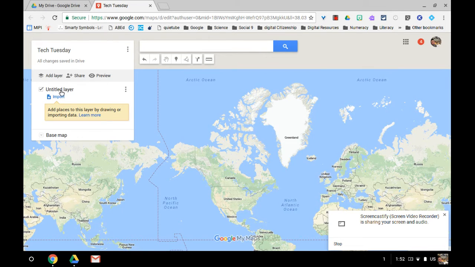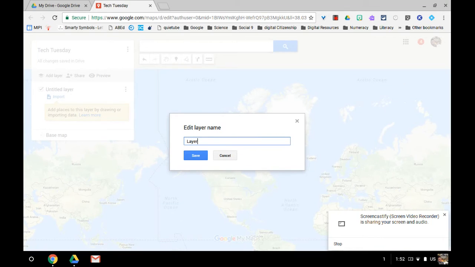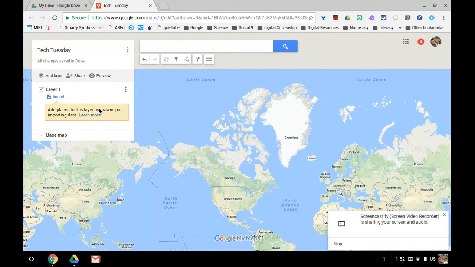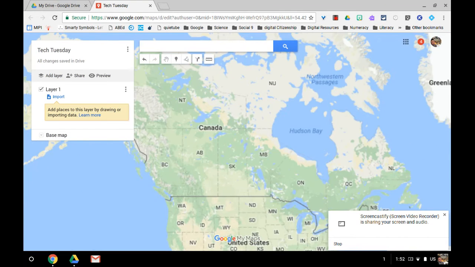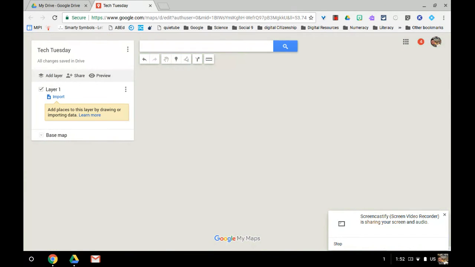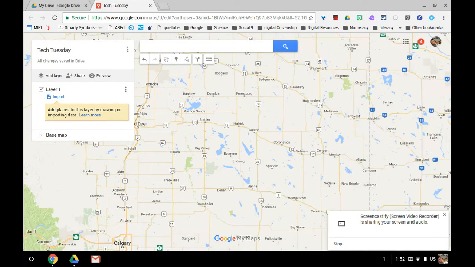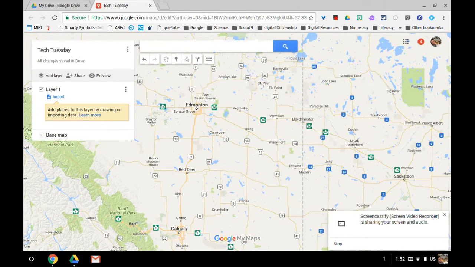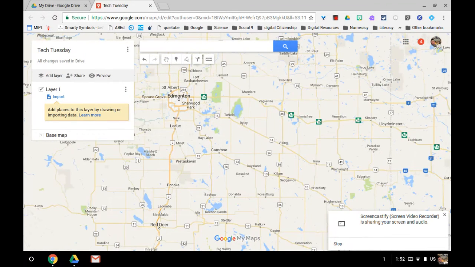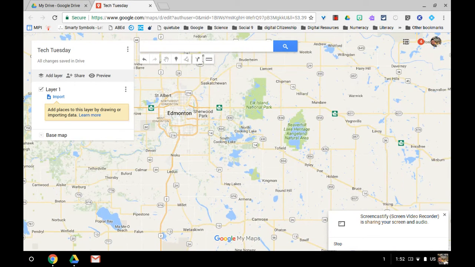So let's just title this layer 1. We're really original today. Click Save. It tells us here we can add places to this layer by drawing or importing data. So I'm actually going to start with our location. I'm going to zoom right into Edmonton here and look for Sherwood Park. Or if you're in the Fort, we'll zoom in a bit more. There we go. There's Sherwood Park.